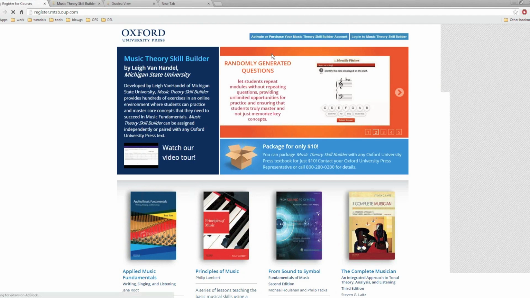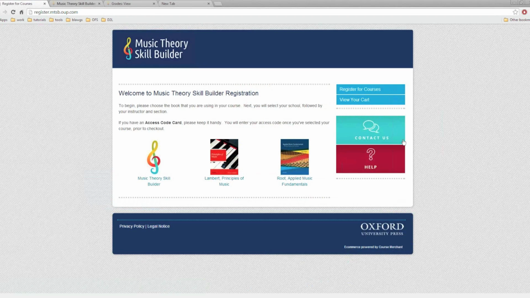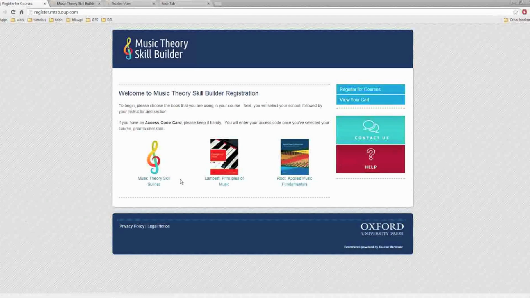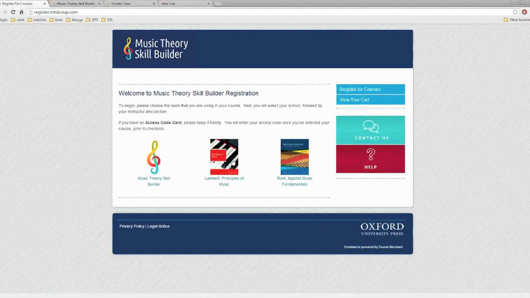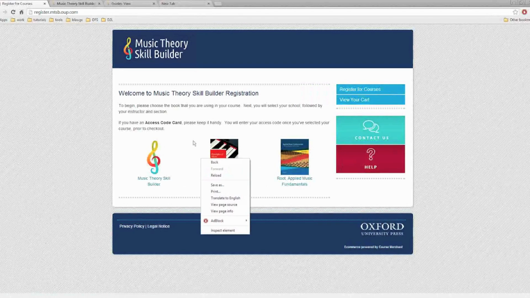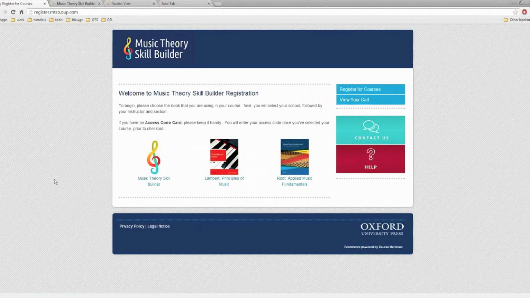On the next screen, they choose their version of Music Theory Skill Builder, whether it's the book Independent here or one of the book-specific versions. On the next screen, they will choose their institution, and then their instructor, which would be you, and finally their section. On the last screen, they'll input their personal information to create their account, as well as that access code. And when they submit that, they are automatically created as a user in your class. They're enrolled in your course.